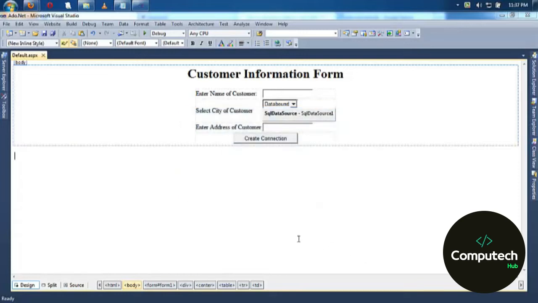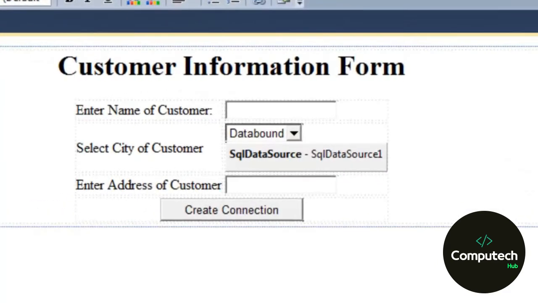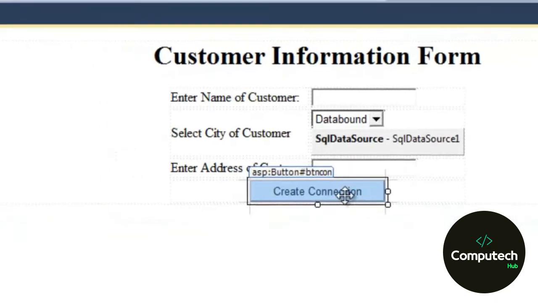So we have created one form in which we are retrieving the information of a customer, and we have created one button to create a connection. So double click on the button and generate the click event of the button.